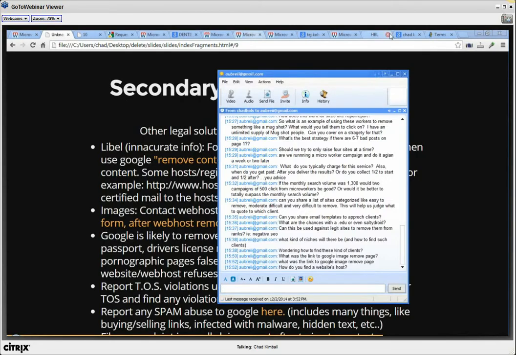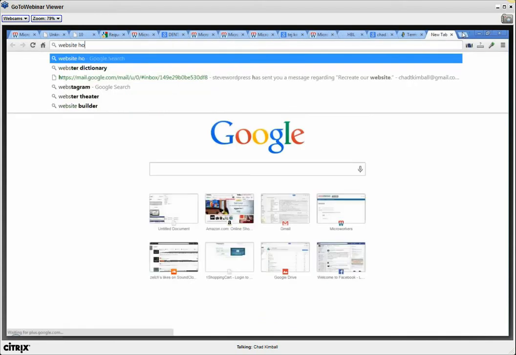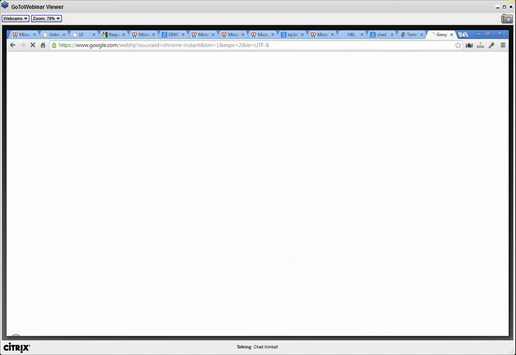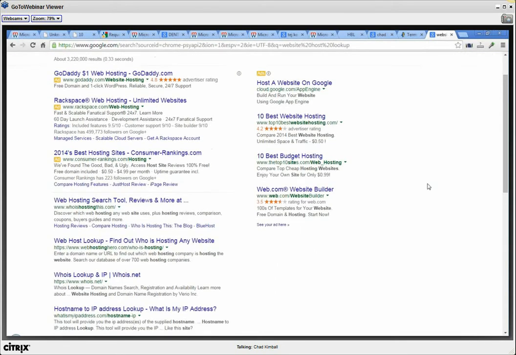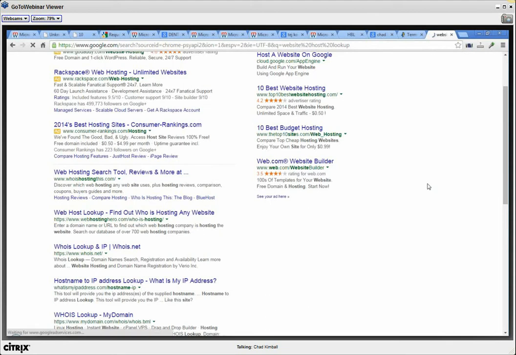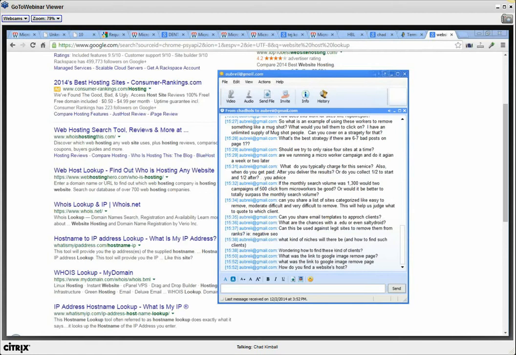How do you find a website host? That's a great question. I would just search in Google for website host lookup. There are a lot of free tools that'll allow you to find the web host, and I would just use one of those. They're always changing, and I don't want to give you a specific site because it goes up and down, but that is how to find it. These free tools work great. They'll give you the name of the web host. You go right to the website, and there you are.